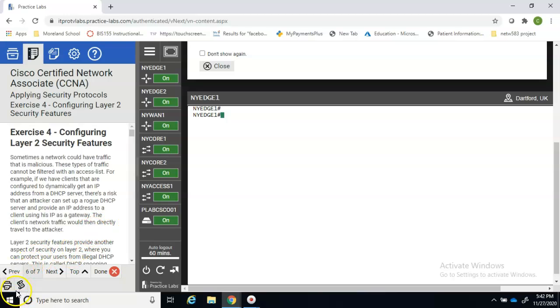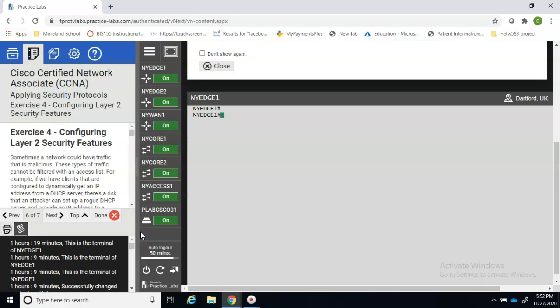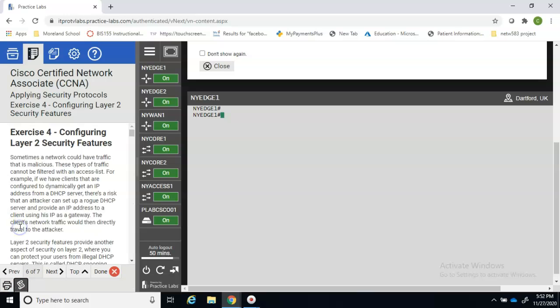Alright, now we're on to exercise 4. Configuring layer 2 security features. Sometimes a network could have traffic that is malicious. These types of traffic cannot be filtered with an access list.